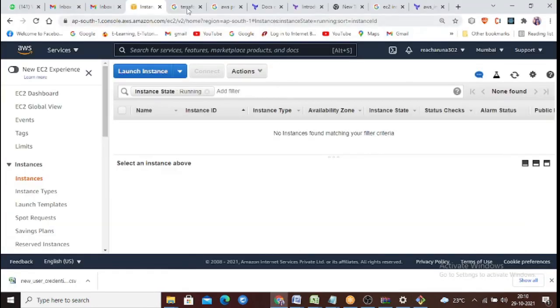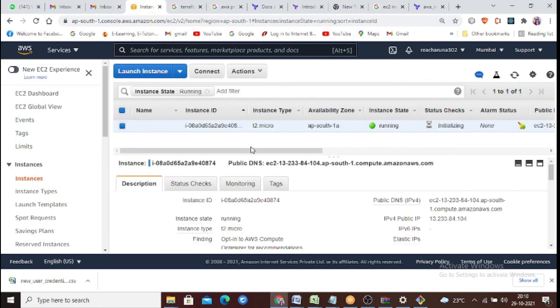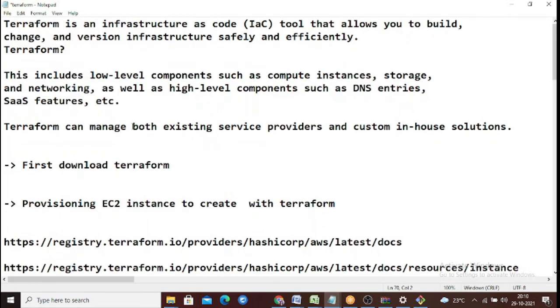Now if you go to your AWS console and just refresh, you can see the instance is created. See the same instance name and the region that we have selected. Everything is selected here. This is your EC2 instance created using Terraform. This is how you can make use of Terraform for provisioning, and it is one of the most popular infrastructure as code tools compared with Ansible.